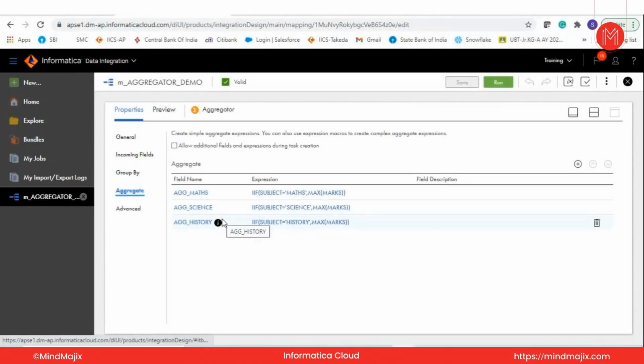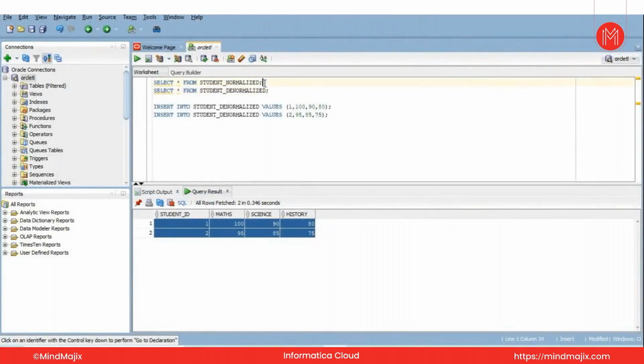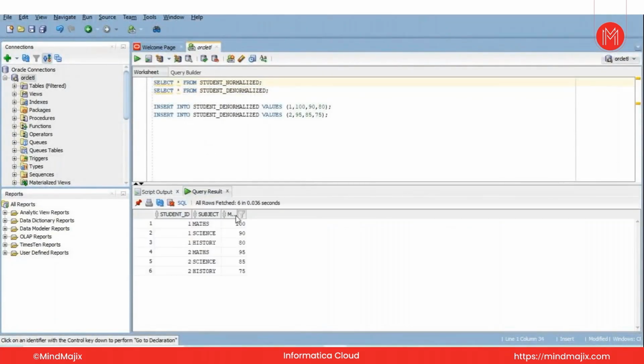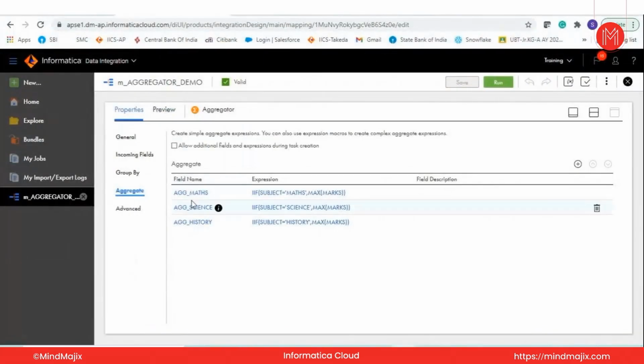Here we have created three new ports as per the subjects, because currently in the source data we just have student ID, subject name, and the marks, but in the target we have math, science and history as the column names. So we have created aggregate maths, aggregate science and aggregate history, and we are writing a function that checks if the subject is maths, and if yes, we pick up the maximum marks. So if subject is equal to maths, max of marks. Same goes for science, same goes for history.